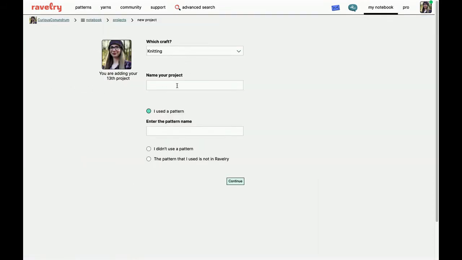And so you can put the information in here, and you can put whatever you'd like here, the name of the pattern, for you to remember which one it is. And then in the pattern name, normally if you have a pattern that's already in Ravelry, then you would put the pattern here and it would find it. For testnets, the pattern isn't in Ravelry yet. It's in the testing process and it hasn't been officially published.